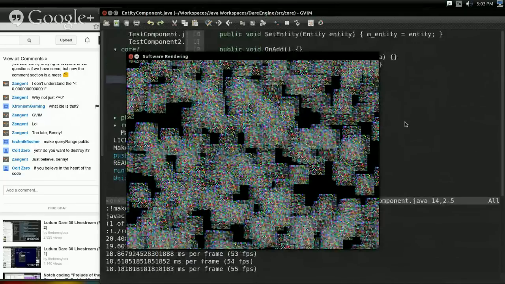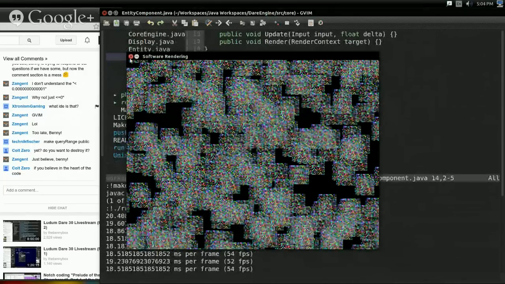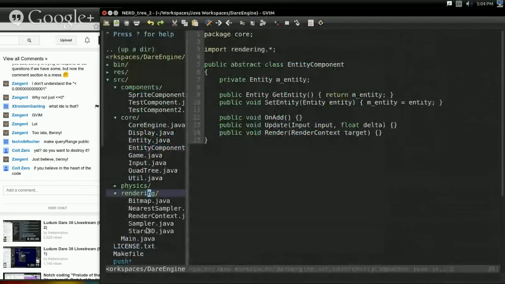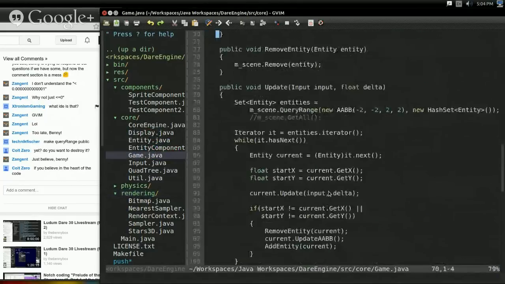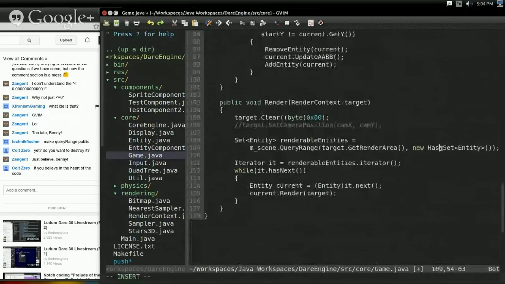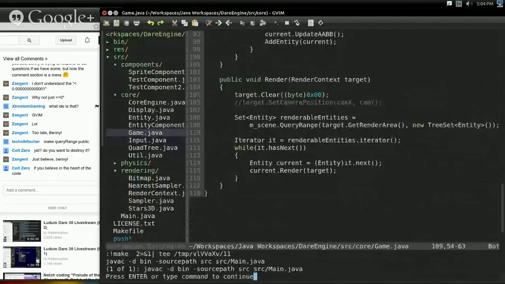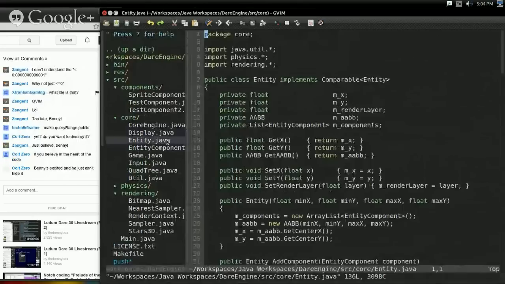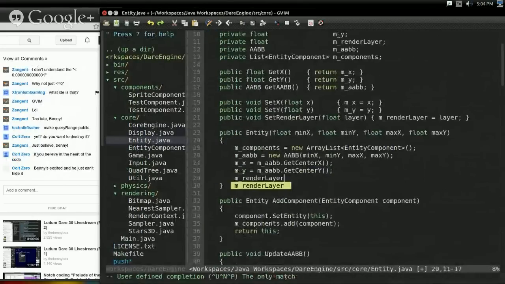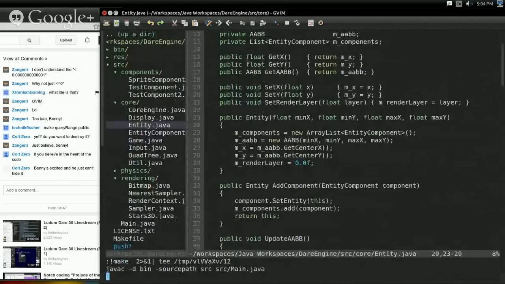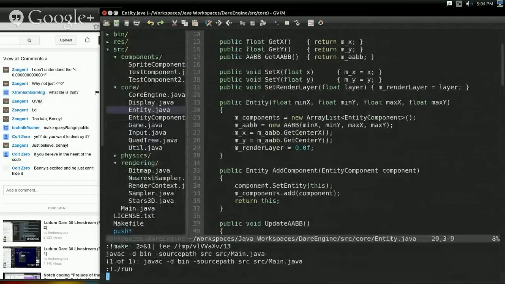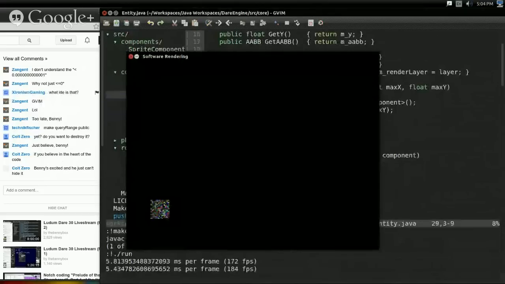There is no transparency sorting at all right now. But if I go to, where are you? Game. All I should have to do is change it to a tree set, because now everything's comparable and therefore sortable, and everything should just work. Everything should just be in order, and it should be beautiful. Oh, actually, before I do that, render layer starts off equal to 0. That way I have some sane default. And it fails.